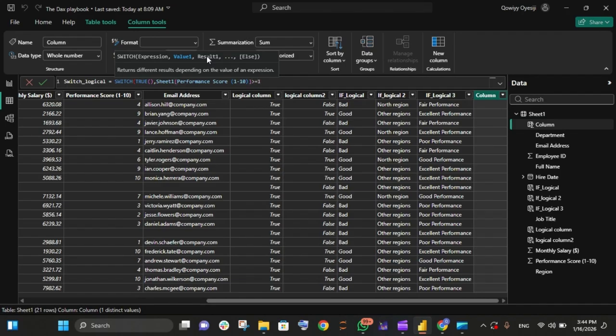Now, what's the other way we can write AND? We use the double ampersand sign like this. Let me say, and performance score is less than or equals to 3. Look at it. Everything I've been writing here is still under value one. Now, if the performance score is greater than or equals to 1 and less than or equals to 3, what should it give us?